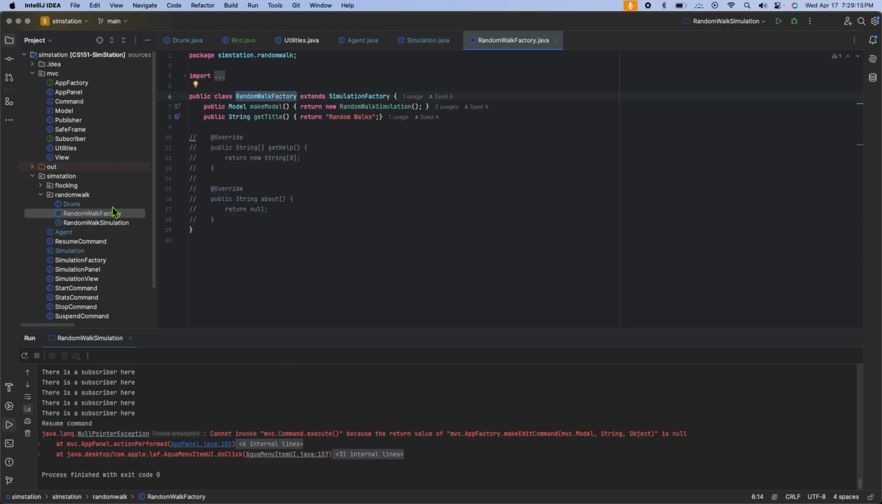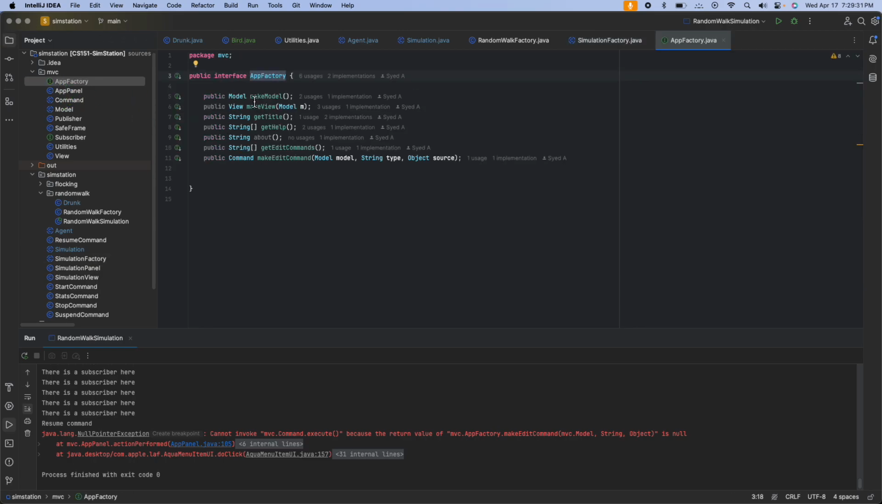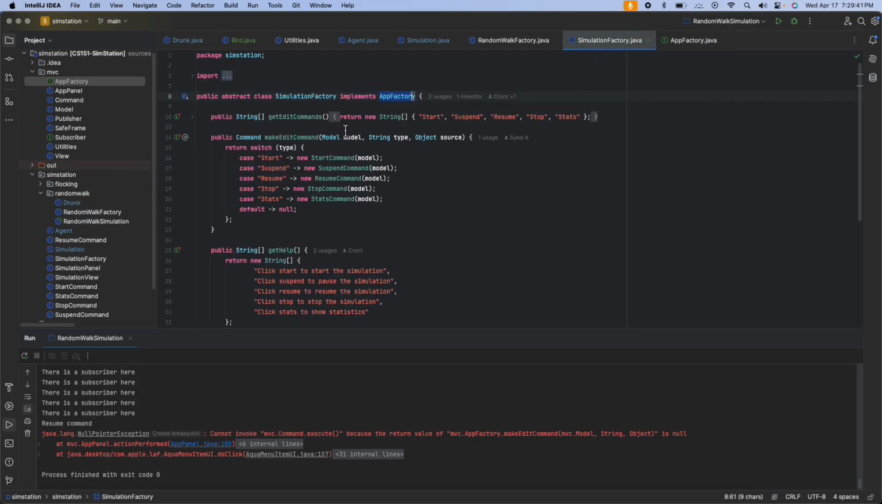Basically how it works is based off the MVC framework. We extend simulation factory, and this basically makes the model. If you go to simulation factory, it implements app factory, and if you go to MVC, app factory is an interface with make model, make view, get title, get help, about, and other stuff like that. So where were we? If we go back to here, this is specifically for simulation factory.